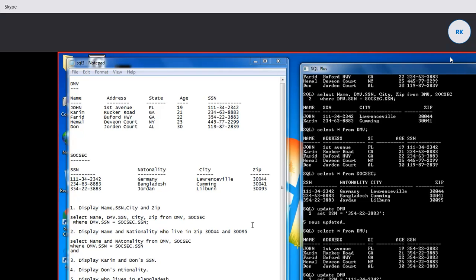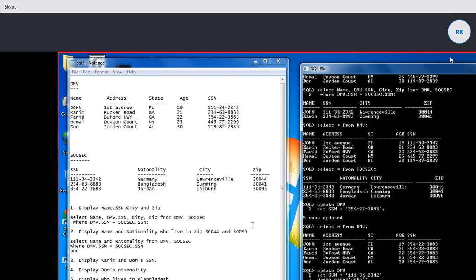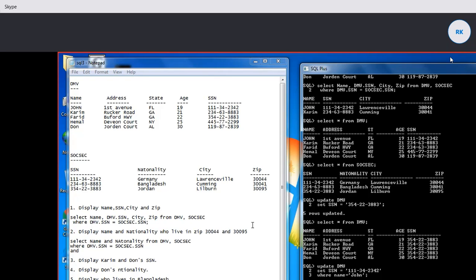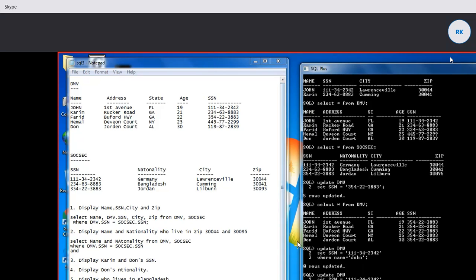Zero rows updated. Why? The spelling of the name. Can you see when you have inputted data, John, you have written it in uppercase. Remember, whatever you put in the quotation, you will have to match the whole thing. Down arrow here. Set SSN, press down arrow, where name equal to John. So you put in your actual entry, everything is uppercase. Okay. Now do the same thing for the remaining records.